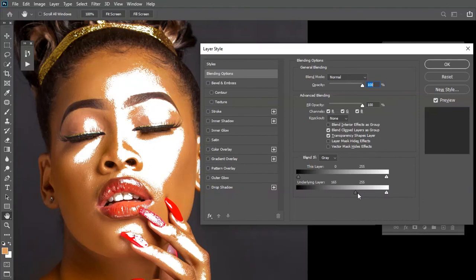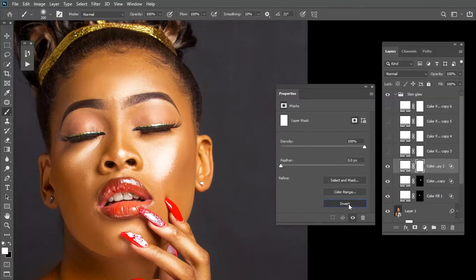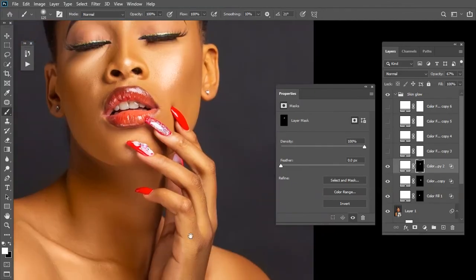Okay, this is a perfect place. Hold Alt, then push your slider to the end. Hit OK. Select the layer mask, then invert. Pick your brush now, then apply some glowing. Reduce some opacity here to make the result seamless. 67 is fine. Alright.